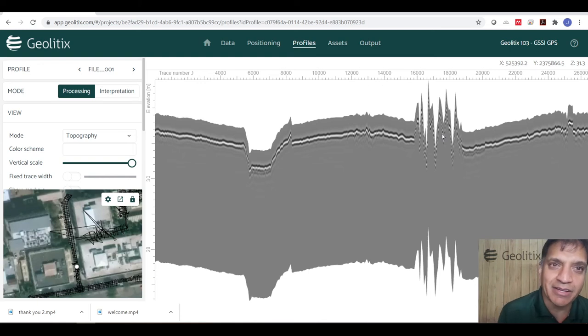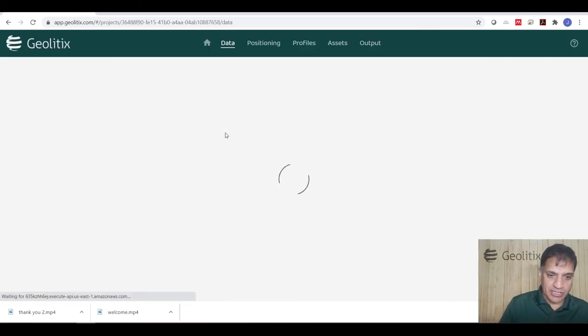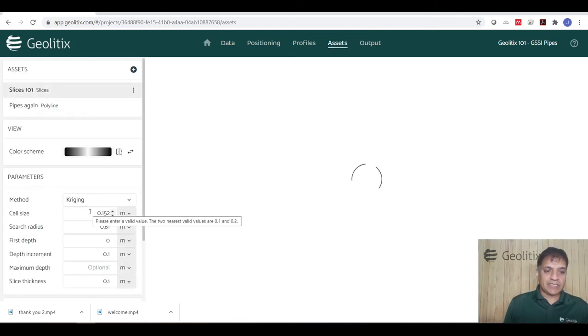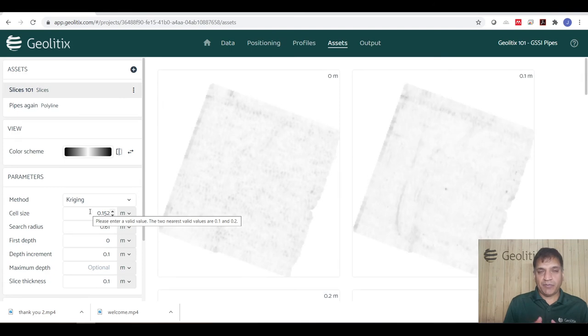Send us by email. Under the asset tab, can you please explain the cell size and search radius? Absolutely. So this comes down to geostatistics, right? And we don't want to get into it, you can do a PhD in geostatistics, but the cell size, let's go back to our original project here and assets slices. So our cell size is determined by two factors, right? And GPR is a little difficult when it comes to geostatistics because we have very fine spacing in one dimension and then very coarse spacing in another.